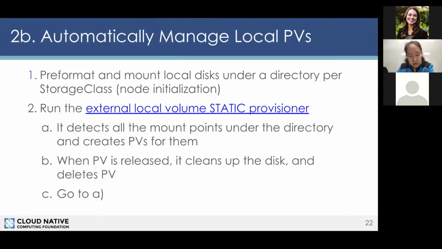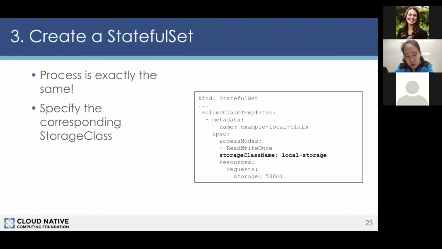So that covers the second step of how you can create local persistent volumes, either manually or automatically. And the third and last step is to actually use them in your workloads. Luckily, for this step, the process is exactly the same as it is today. You use the existing volume claim templates that are available in StatefulSets. You request storage capacity and specific access modes.